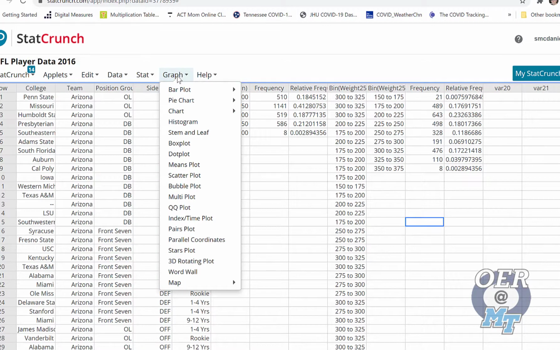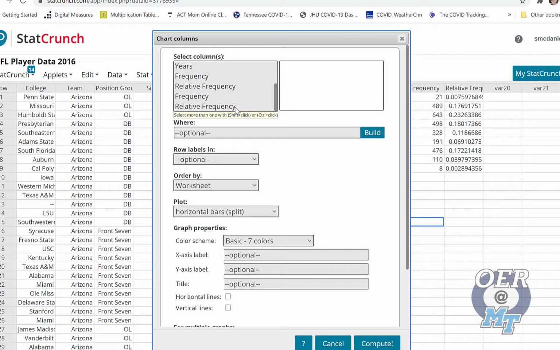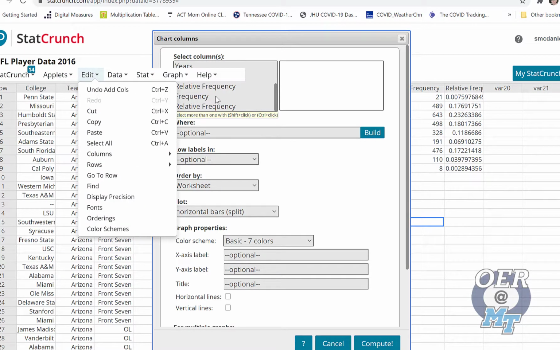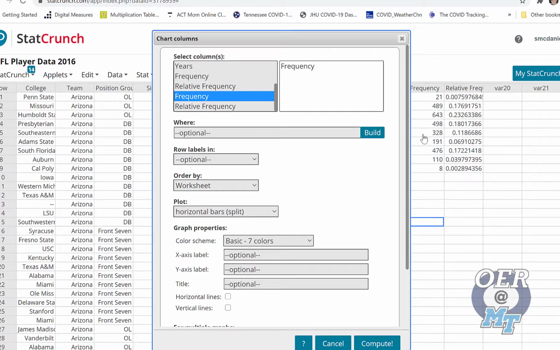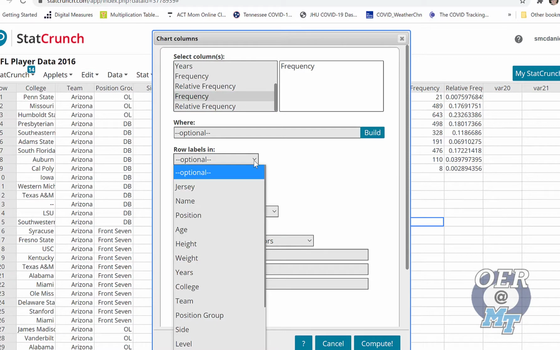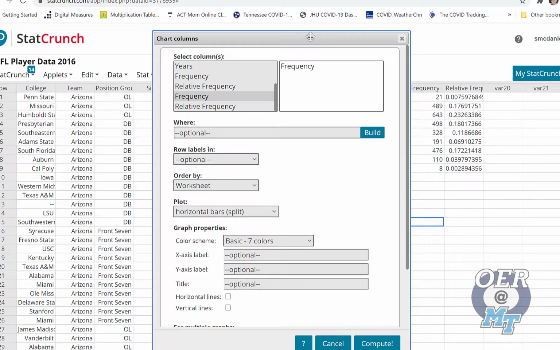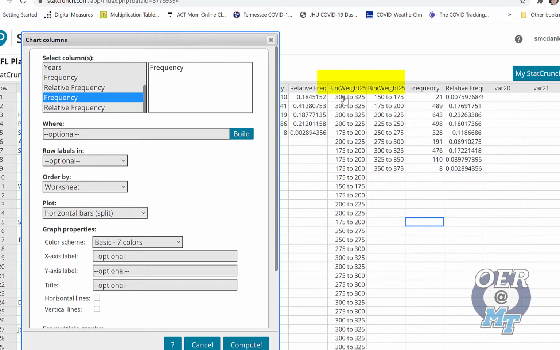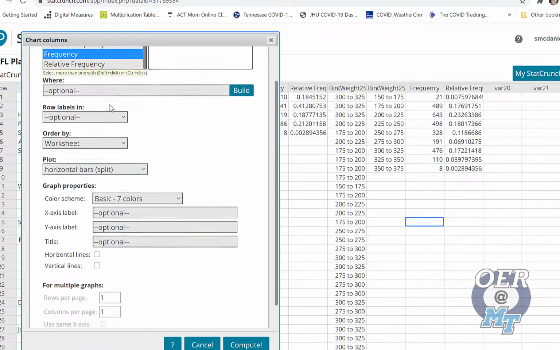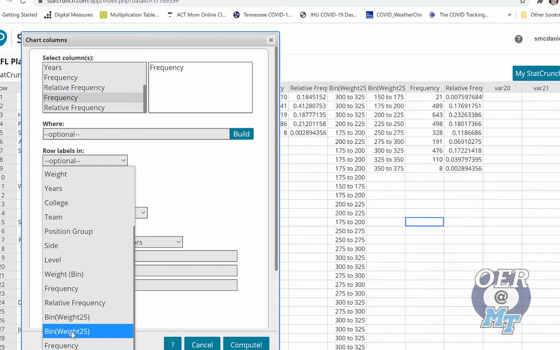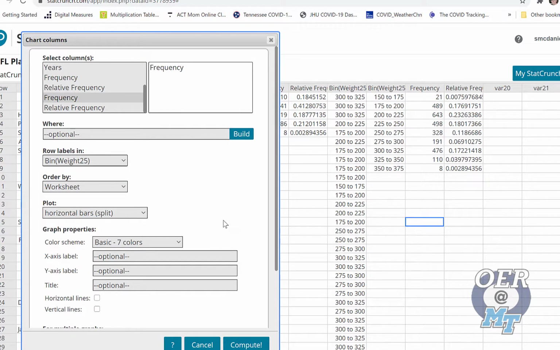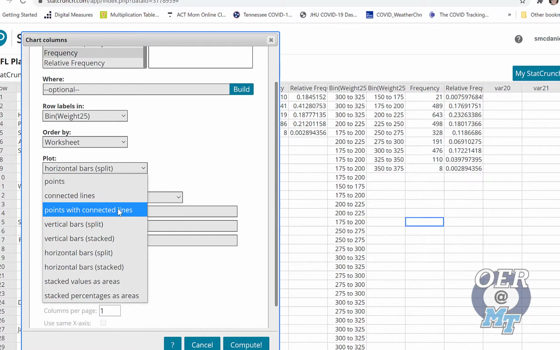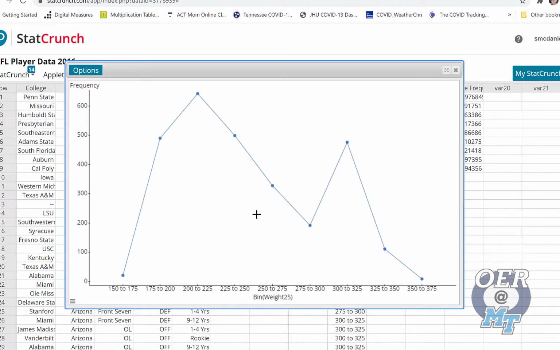And let's go ahead and go to Graph, Chart, Columns. And now I'm going to do the second frequency. These are in the order, so that helps. Frequency here is this frequency. And row labels are in the, it's getting a little confusing with my labels, isn't it? I've got two bin weight 25s, right? So it's this second one, bin weight 25. That gets confusing. I probably want to relabel that and select points with connected lines. So I hope that helps.